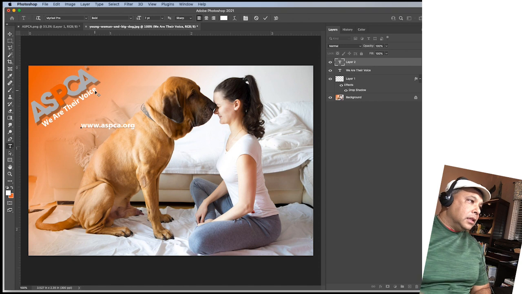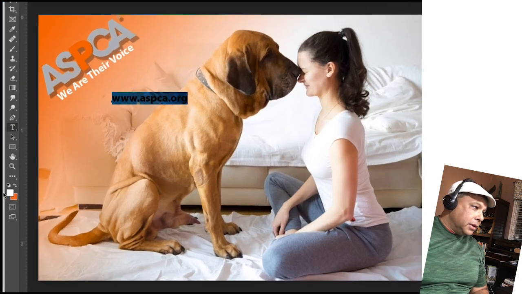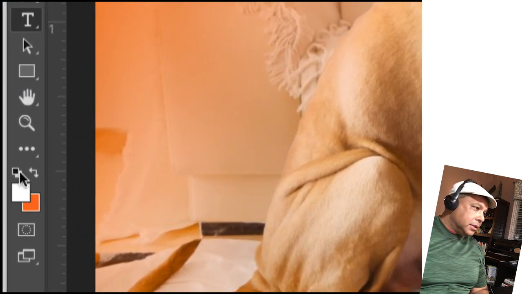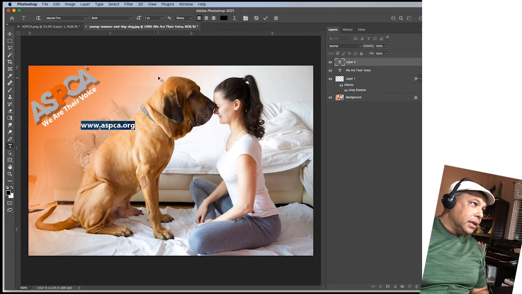www.aspca.org, and this time I'm going to color this black. The way to do that is highlight the entire text, go down here, and you notice this little icon right here, the smaller black, which will make the foreground black. There it is right there. Now I'm going to shrink this a little bit. That's a little too much.